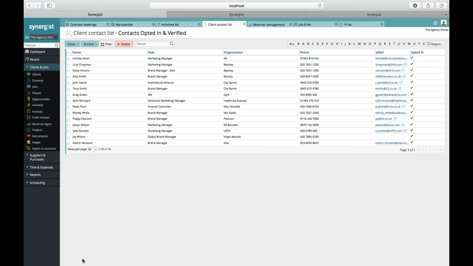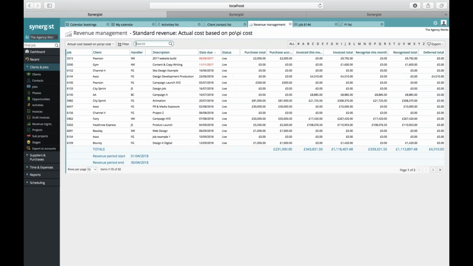Okay, so the next area that's been included in version 12.2 is the revenue management feature. Now, the revenue management is an optional functionality. It's included for all desktop users, and it's also included depending on what cloud version of Synergist you're on. So the foundation tier, this is not available. So it's available for the higher tiers. If you're not sure which tier you're on, then please do get in touch and we'll be able to advise.